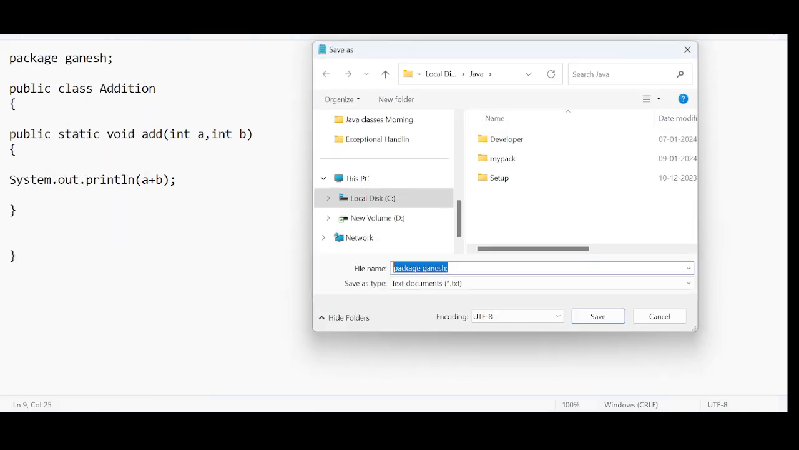Okay. So the source file should always be saved with the .java extension, right? We should use the class name. It's compulsory. So Addition.java, right? Let me save this.